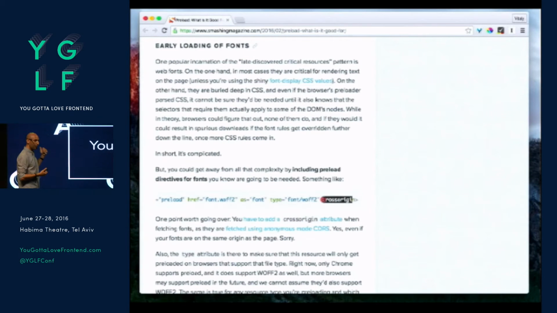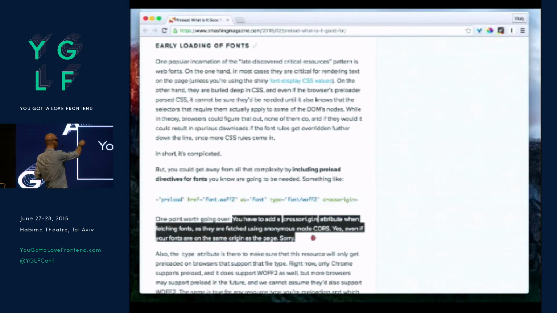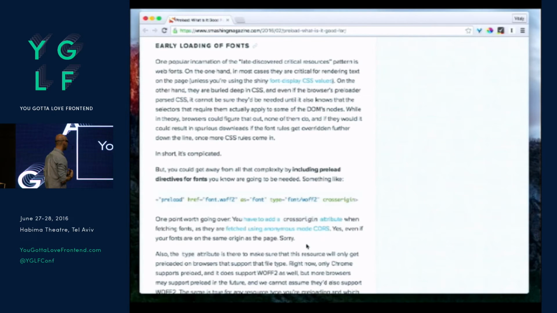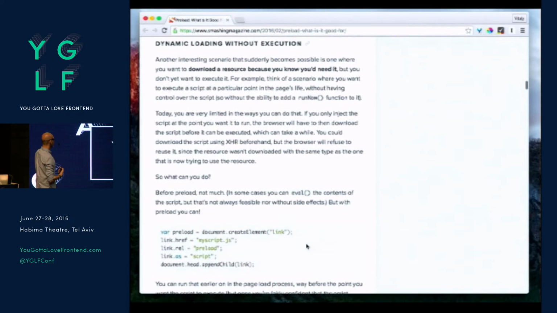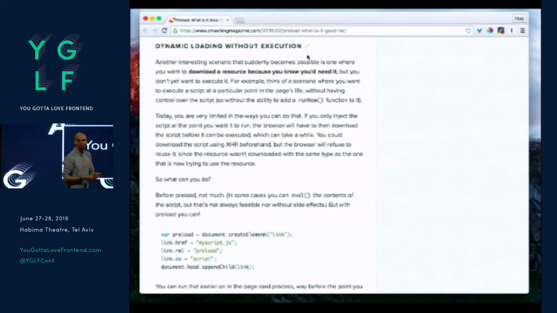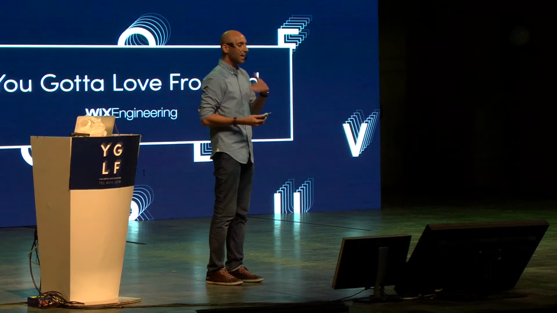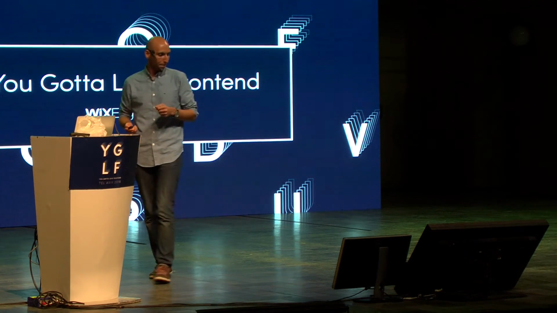Or you can do the same thing for fonts. With fonts, you can say, well, I'm going to need the font, and you have to put in the cross-origin attribute here as well, right? And even better than this, we can also run dynamic loading without execution. Think about getting some JavaScript, but not executing it before you actually need it, right? So this could be quite helpful as well.